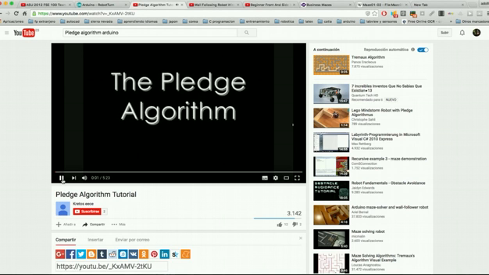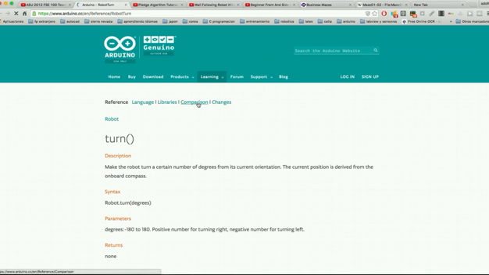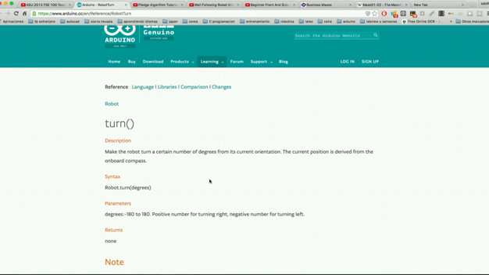In this tutorial, I'm going to show you one function that you don't know and it's going to help you in this project and in the previous one. We can use one of the functions in the robot library that is called turn. This turn makes the robot turn a certain number of degrees from its current orientation. The current position is derived from the onboard compass. We've already used the compass, so we can use this function to make our program perform better.